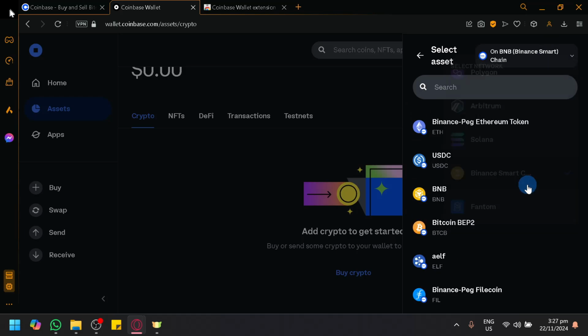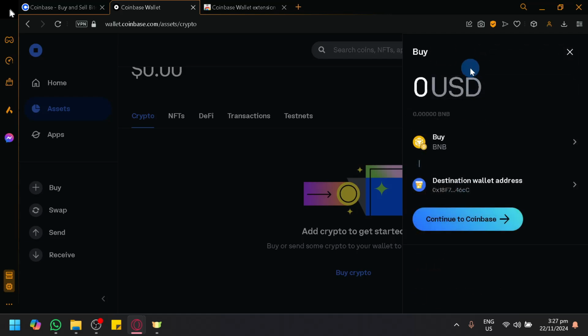There's multiple networks over here. If you want to choose the Binance one over here, you will be able to see some Binance or BNB. So for example, this one, and I'm willing to spend, say, $50 worth of BNB. That will only get us 0.0794 BNB.